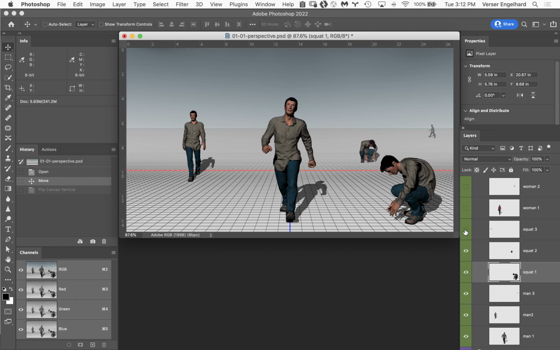If we go to the last person here, you can see he's way back here in space. Again, it's just another version of this guy that's actually way back here in space. He is also still in perspective, and you can see that space is still above him.